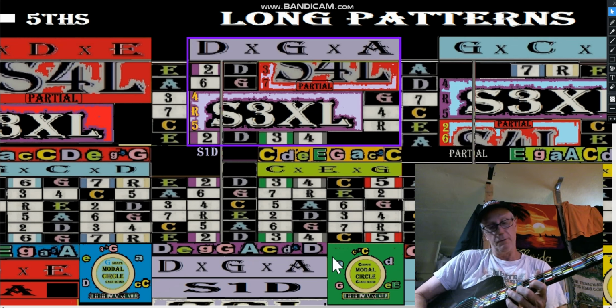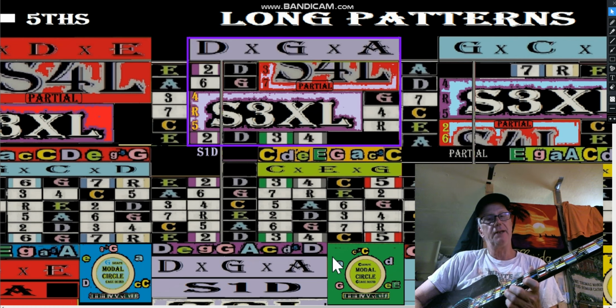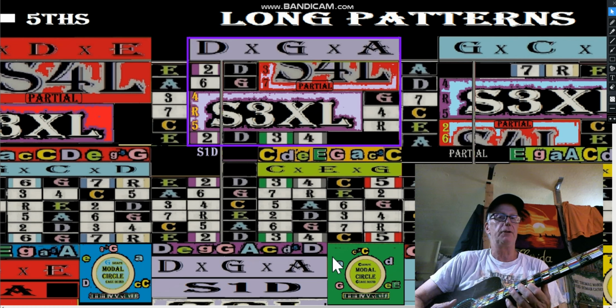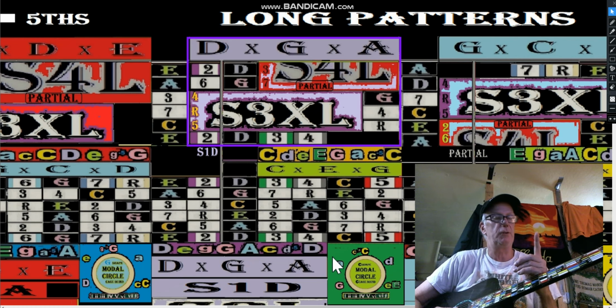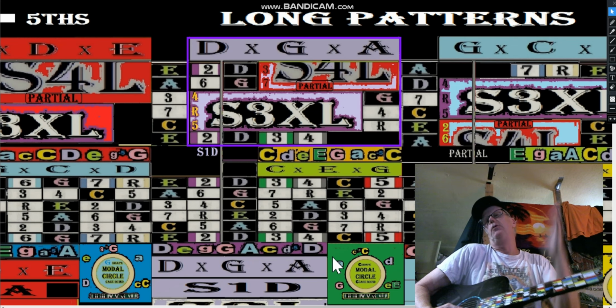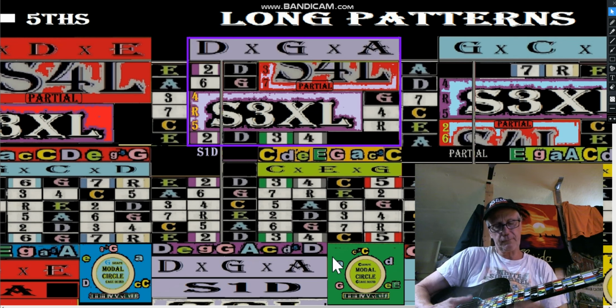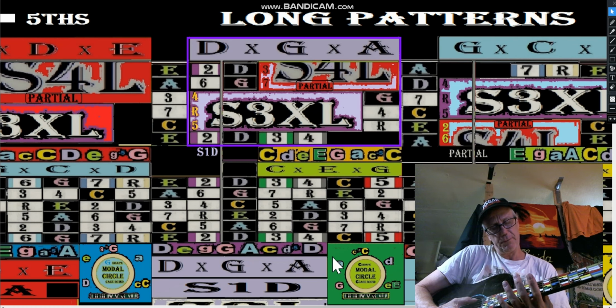Notice we don't have a single string shape there. So A in the long pattern doesn't have a single string shape, but it does have a double string shape in the short pattern. So it makes up for it. E, we'll look at E, short pattern on the E.